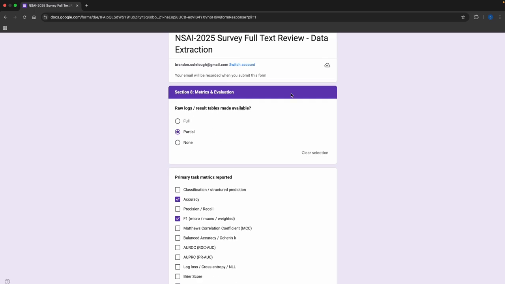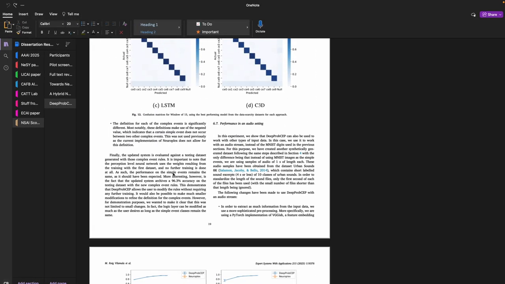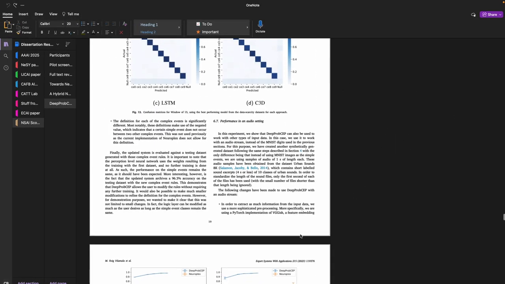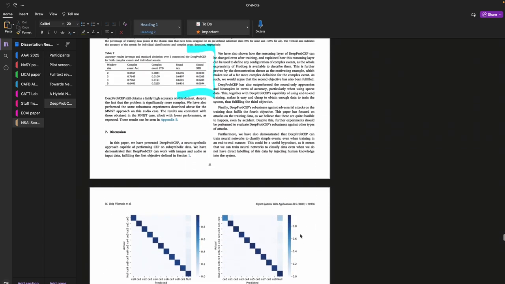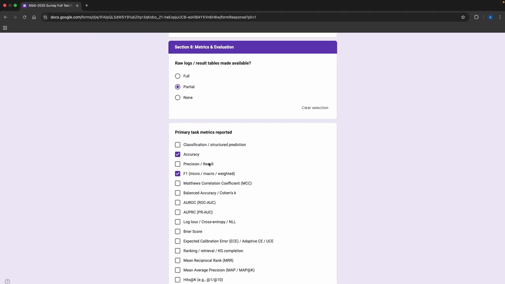Section 8 is the metrics for the evaluation. So you'll have to take this from the results section down here where they talk to the different things that they are looking at. After reading through the paper, I can see that the things that they are reporting on for this were the accuracy, the precision, recall, and the F1.